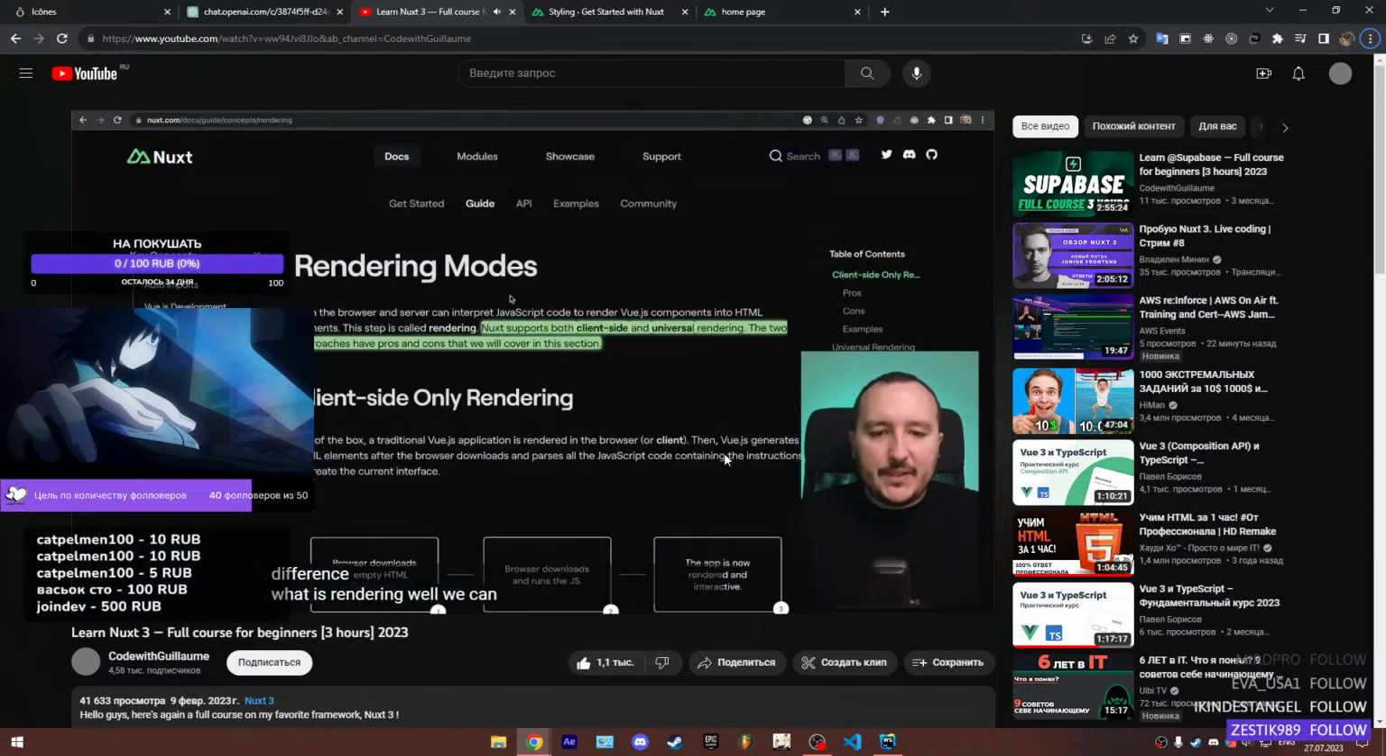Well, we can look at a good definition about rendering on the new documentation, and we can see that here it's written: both the browser and server can interpret JavaScript code to render Vue.js components into HTML elements. So we can see that we can render our application from Vue.js components into HTML elements on the client side and on the server side. This step is called rendering. Nuxt supports both client-side and universal rendering.